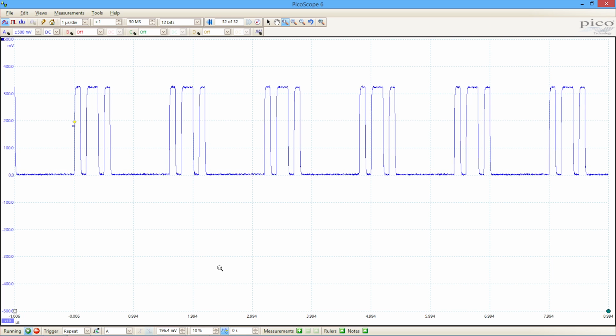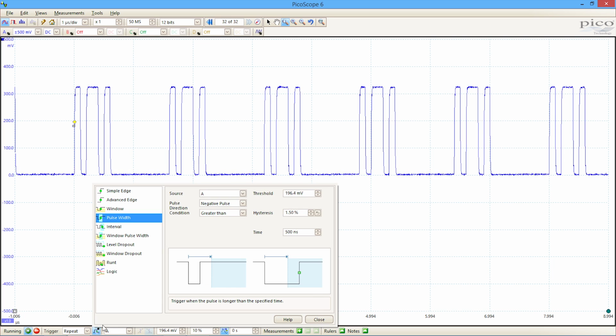So what I can do, I've got a range of advanced triggers that I access through the PicoScope menu here. We previously used the simple edge. There's an advanced edge control which enables me to apply some hysteresis to the trigger condition. There's a window trigger. The pulse width trigger is something that I've been using to capture this one. An interval trigger, a pulse width trigger, and so on.